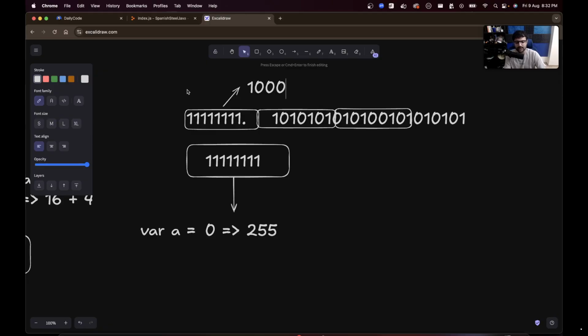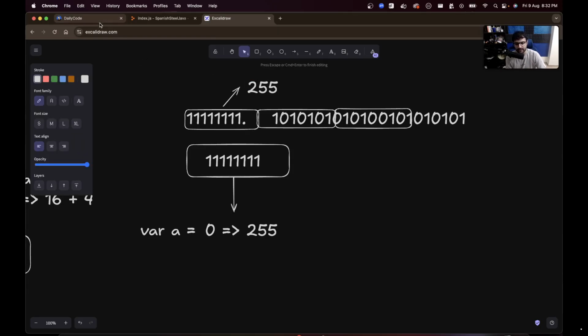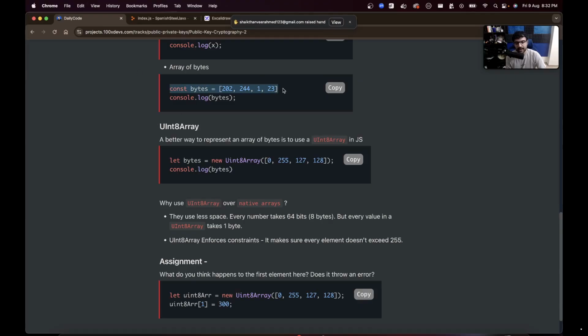It can never be 1000. If you convert this binary over to an integer, it can go at max up to 255. So even though you might say, in JavaScript, I will represent bytes like this, the problem is this can be a much bigger number. So this is not the right way to represent bytes. Each one of these numbers is also taking a lot of space. It's taking more than 8 bits, which is something you don't want. If you want to enforce that, you can use the uint8 array. A better way to represent an array of bytes is using the uint8 array. This is the right way to represent.